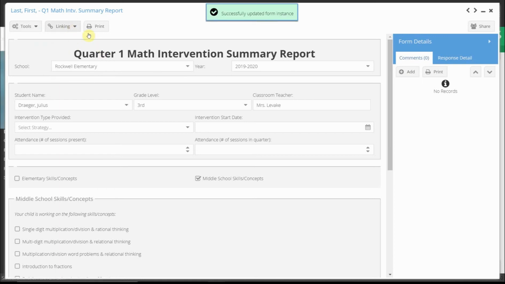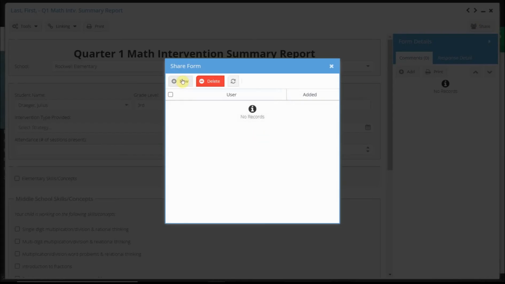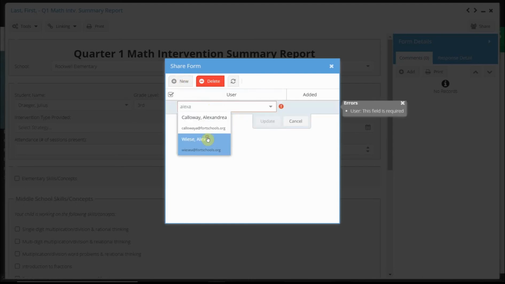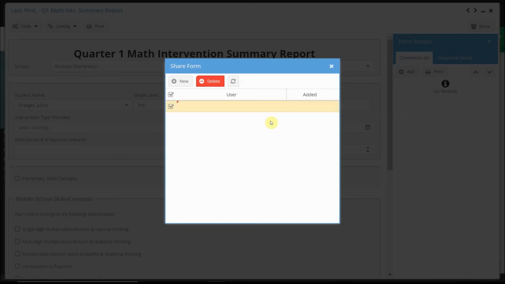You can link it to the intervention. You can even print it right from here. This share button is what will allow you to share it to your principals. It makes it a lot easier for your principals to find because it will automatically appear in their My Forms tile as well. So I'm going to add Alexa. And so she's actually going to get an email regarding that shared smart form, and it's going to appear in her My Forms tile.